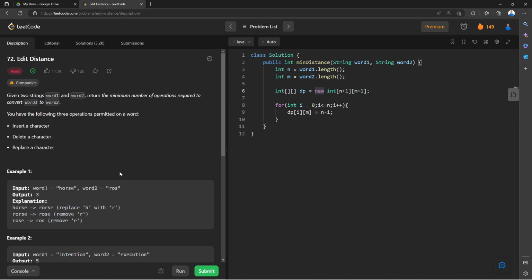If there is nothing in word 2 and we have word 1, how many characters do we need? We need all 5 characters to make it horse. We can say to make it empty, right? We're doing this just to make our base condition clear. If we don't do this, we're definitely going to get a wrong answer. We accept that if there is nothing in word 2, we need to convert everything in word 1 as well.